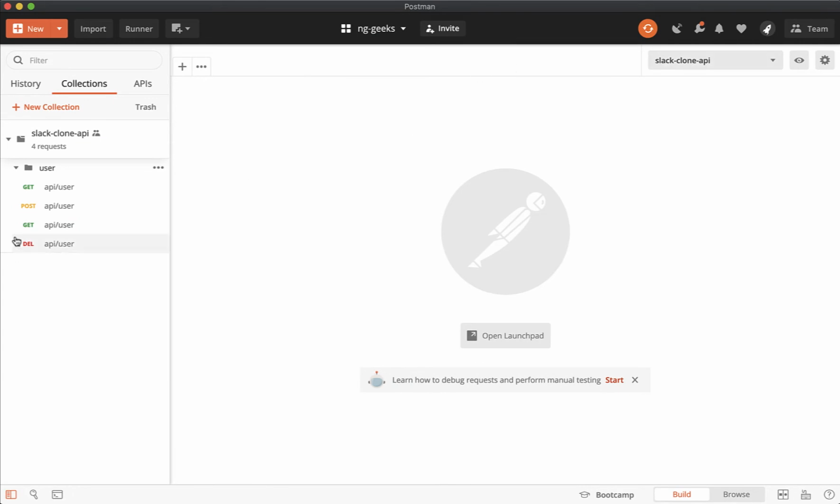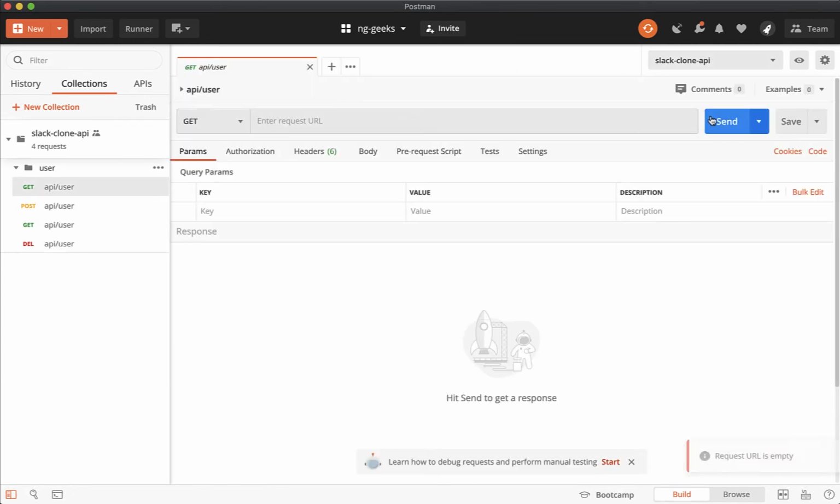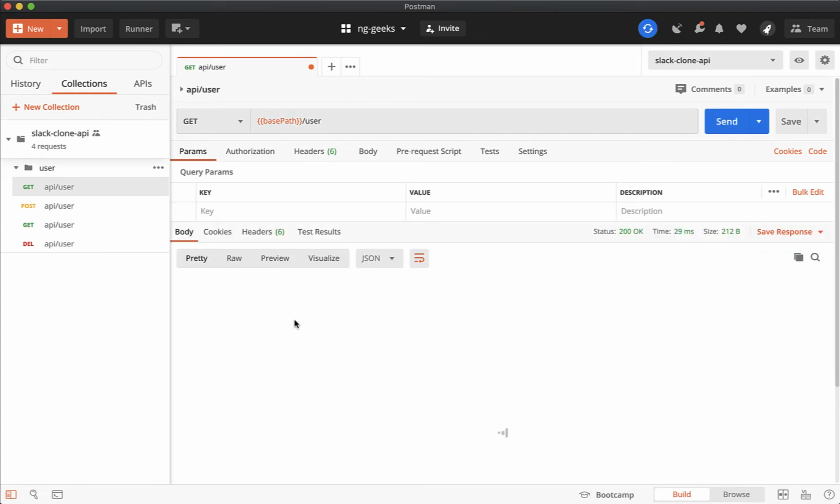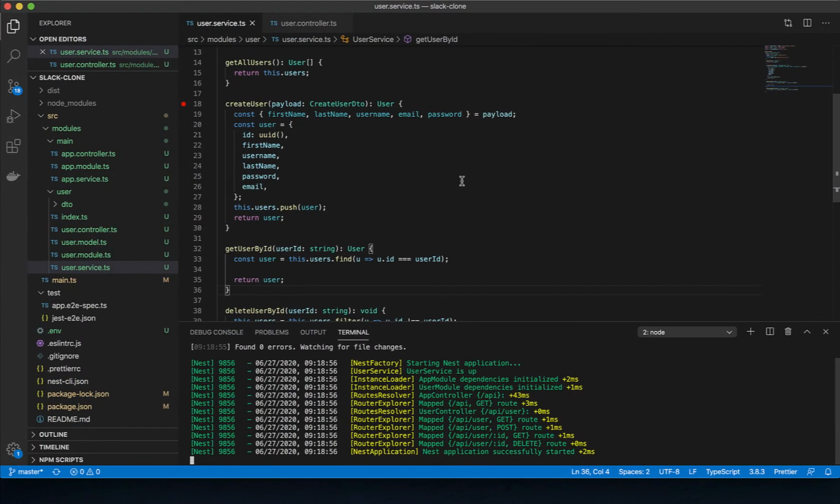Already we know that the user query is empty. We get an empty array because we don't have any user. So we can create an empty array, but we know it is not persisted. So we'll go inside the code.